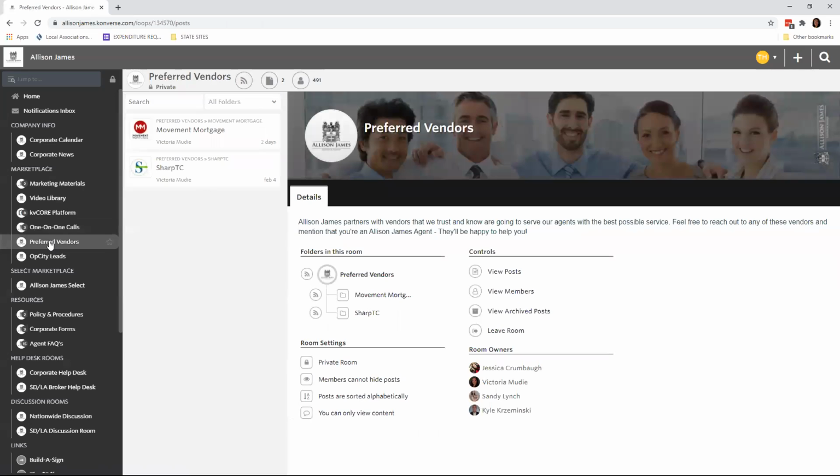Then we have our preferred vendors room. Right now we have information about Movement Mortgage in here and also information about Sharp TC.